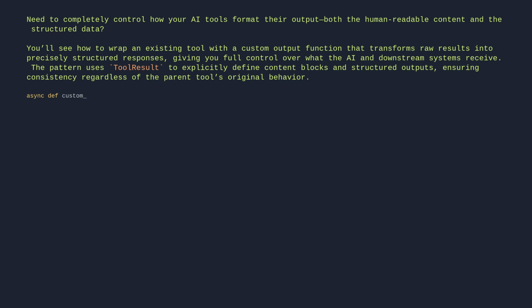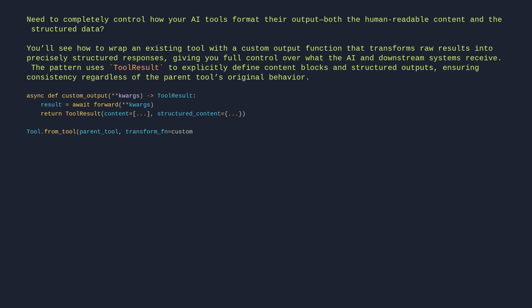async def custom_output(**kwargs) -> ToolResult: result = await forward(**kwargs). Return ToolResult(content=..., structured_content=...). Tool.from_tool(parent_tool, transform_fn=custom_output).